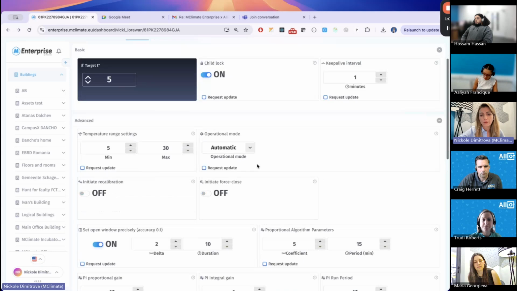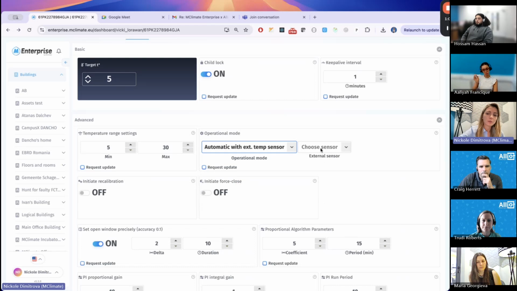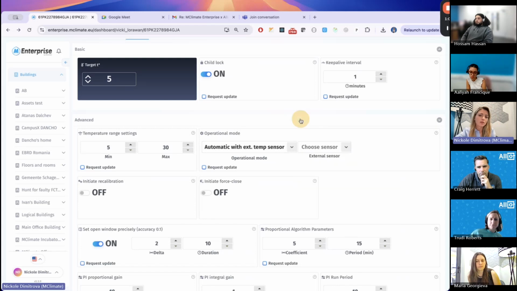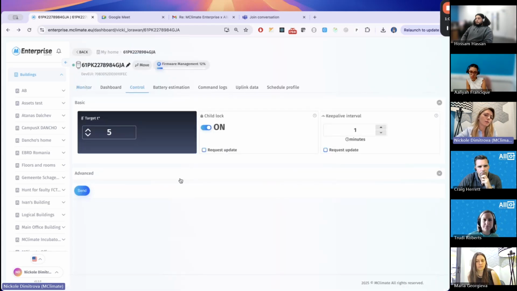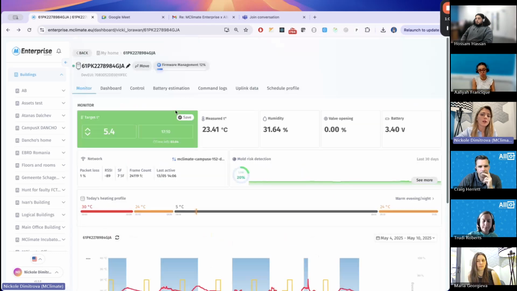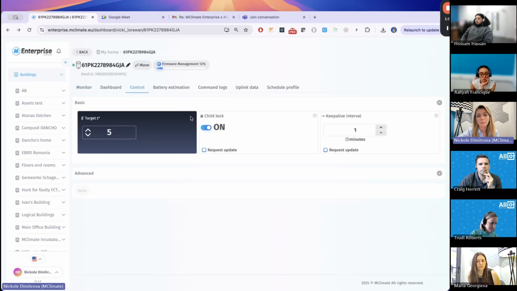So there is no confusion for our clients. And also, let me show you this external temperature sensor, but I don't have a suitable one. But yes, you can set the external temperature sensor from here. So basically, when you set it, you have the graph showing the external measured temperature from here, and the device itself is working with this external sensor.